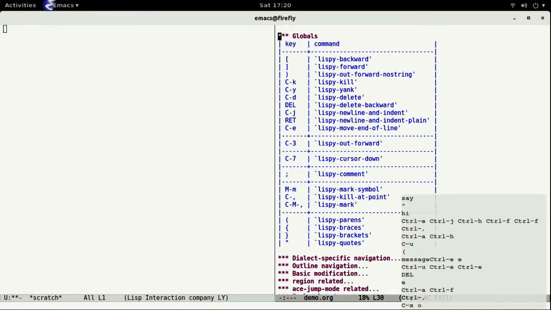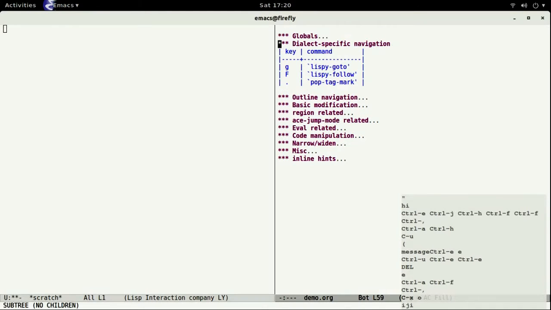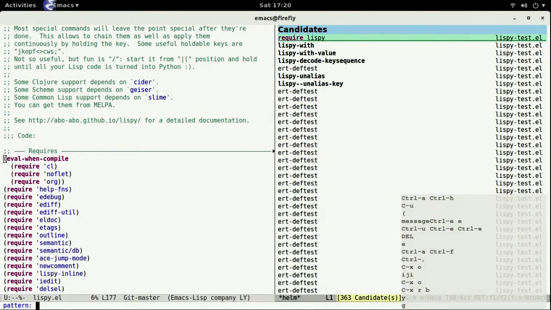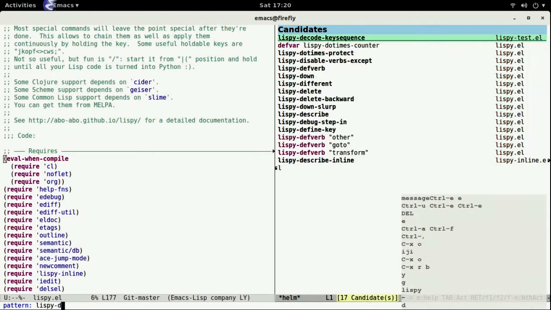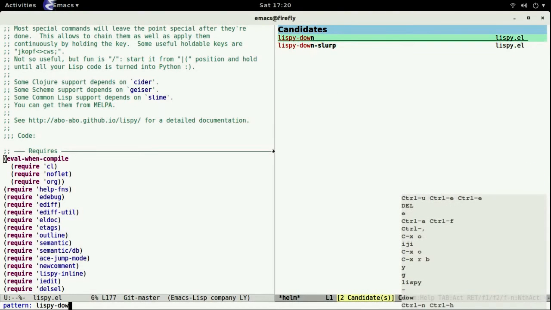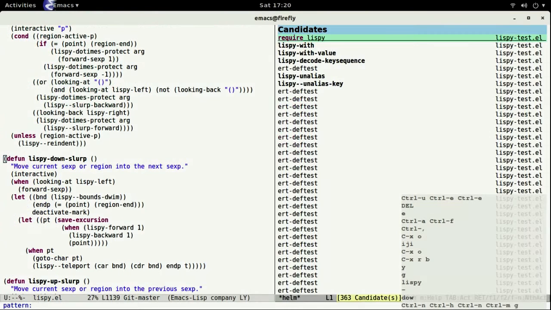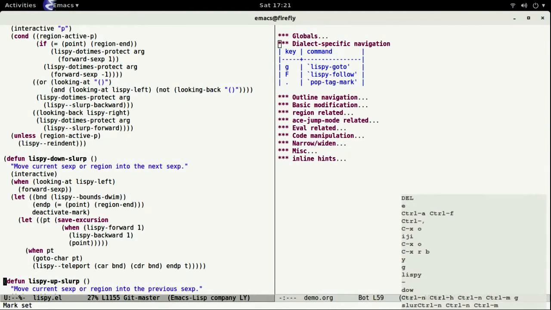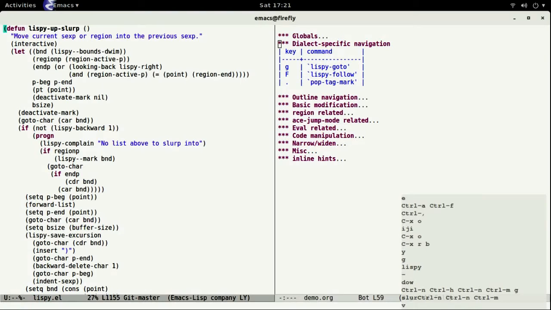Okay, let's move on to the next section, dialect specific navigation. So G will call lispy goto. This command will use semantic to fetch the tags for the current file and uses Helm just to select the stuff. So lispy down. Yeah, we see there are two commands that match that, and I can quickly navigate up. Slurp. Okay, so this is the function.